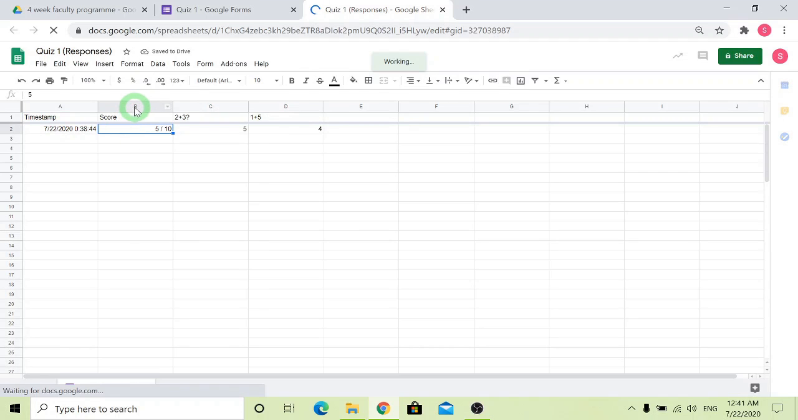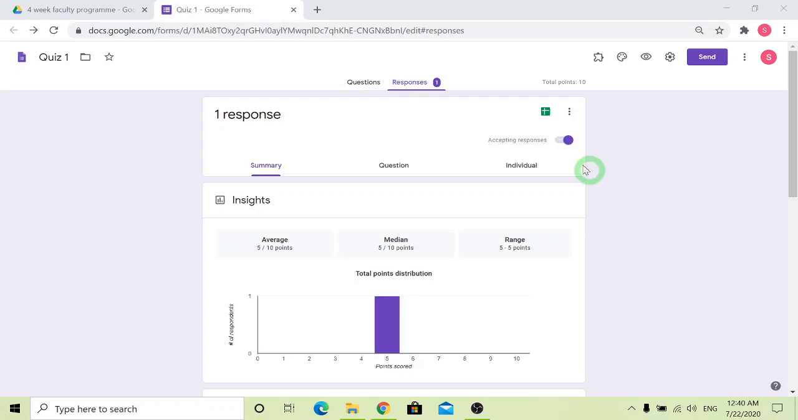So you can use this spreadsheet if you are recording the name of the student also, as well as the email addresses and the roll numbers. Then you can maintain the record of the score also. Just like form, if a quiz has a deadline, then after the deadline you can just turn it off so that it will stop accepting responses.